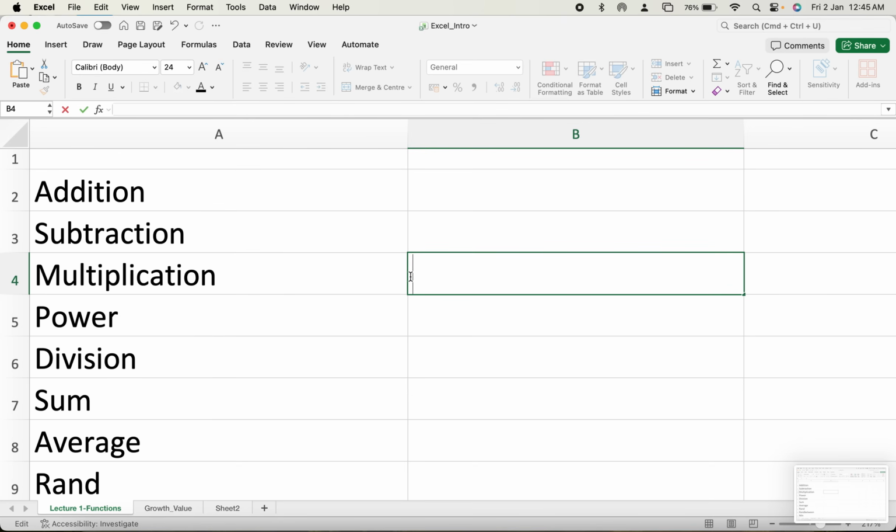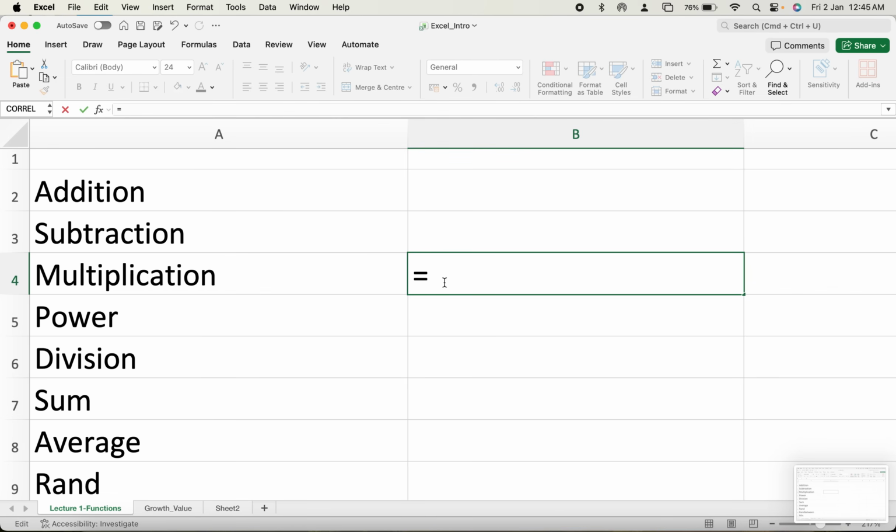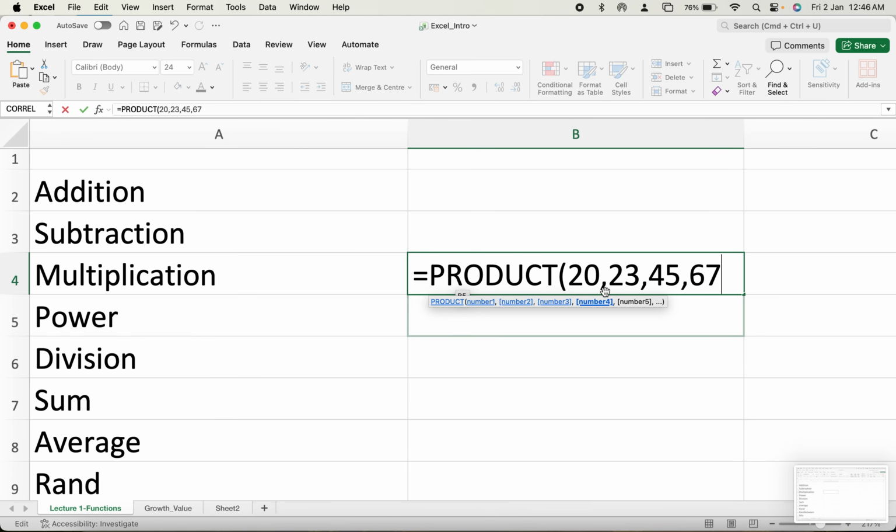There is one more function I probably don't have here, but I would like to tell you. If you have more than two numbers, instead of using the star sign, you can simply use product. Let's say 20 comma 23 comma 45 comma 67 comma 70 comma 75. You can take your own data, whatever you have. This is also the multiplication of those numbers. I randomly picked 5 numbers here. The product function also gives you the multiplication of the observations, whatever you have.